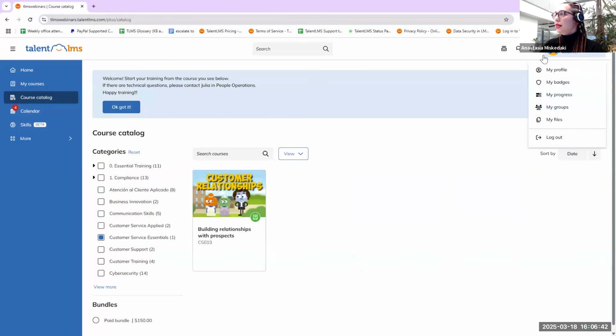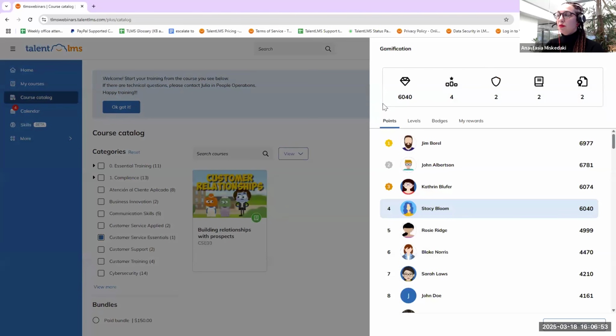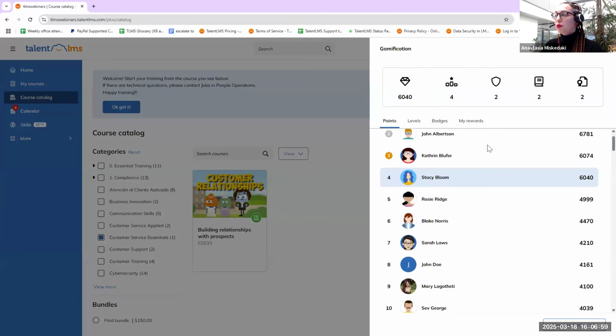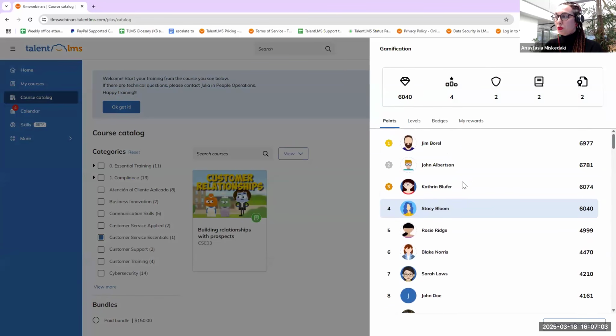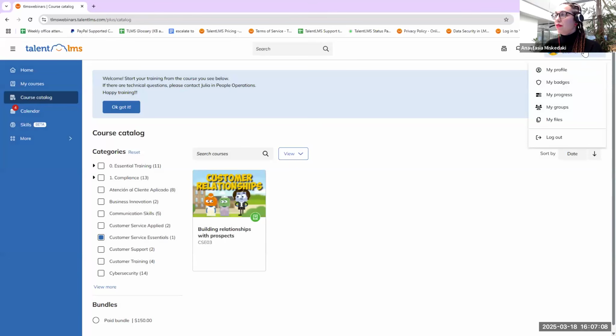Next to their name, if you have enabled the gamification feature, the learners will find a dedicated button for the gamification, and they can click in order to see their own gamification metrics here. And of course, the leaderboard where they can see where they rank and also who they compete with. The learners can also have access to their own progress reports.